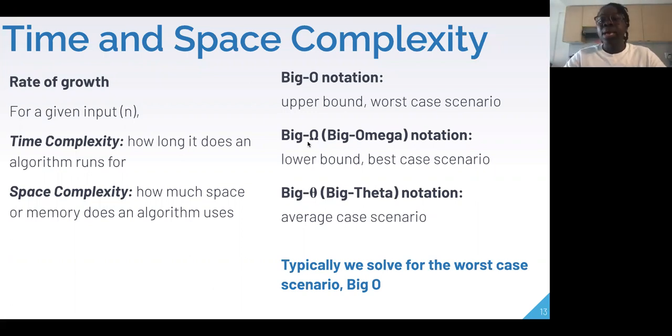This is because we always want to build for the worst case scenario, right? Best case doesn't show how good your algorithm is. Being able to take care of the worst scenario is what shows how good your algorithm is. That's why you see people saying big O, people write O, people say order of. Whatever name they call it, it's still saying the same thing: in the worst case scenario, this is how long or how much memory this algorithm would take.